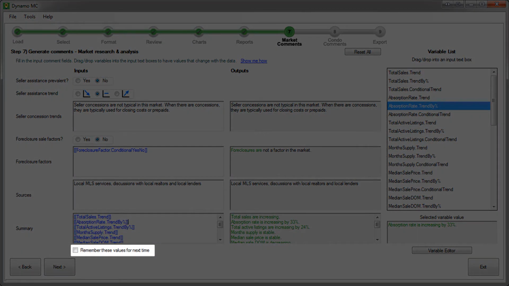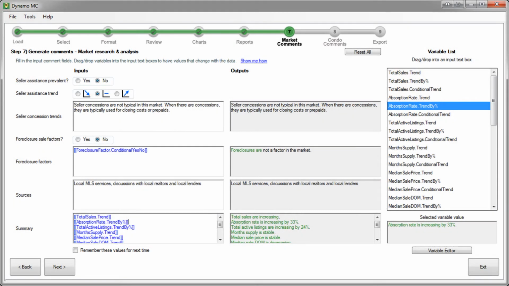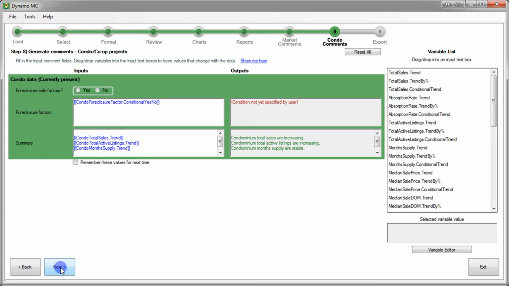We can choose to save these settings for next time by clicking here. Keep in mind that any questions we've answered above will also be saved along with our comments, but should still be manually considered on future assignments. When we are done with this step, we can now click Next.